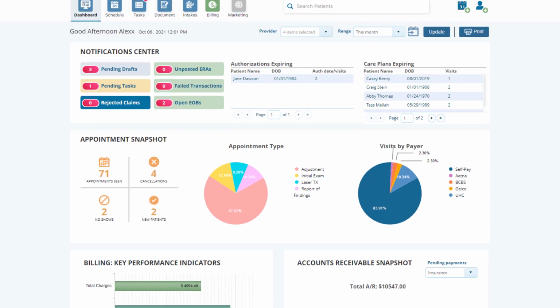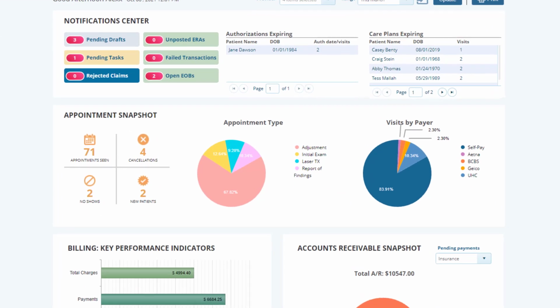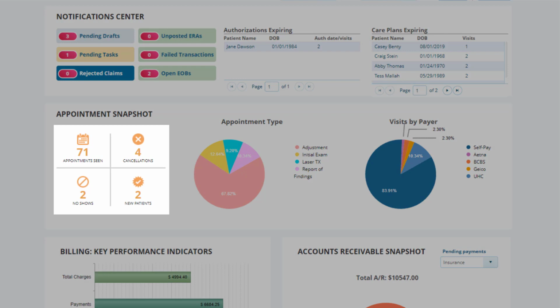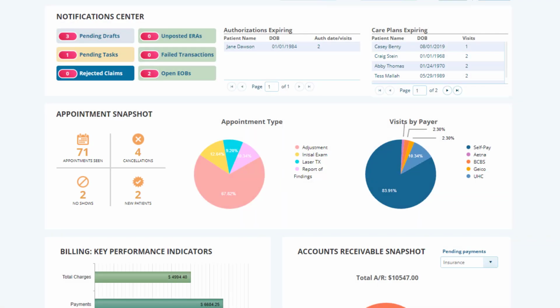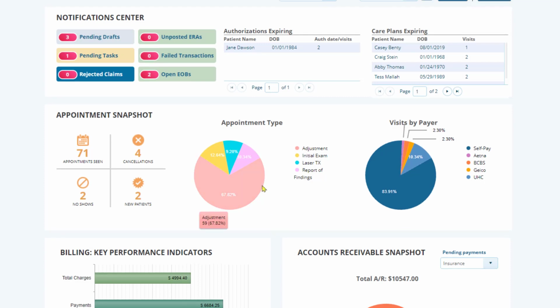Next on our dashboard, we have our appointment snapshot. This will display the total of completed patient appointments, no-shows, cancellations, and new patient appointments. The pie charts will break down your appointment totals by type and also by payer. This snapshot allows you to easily visualize and track patient appointments.